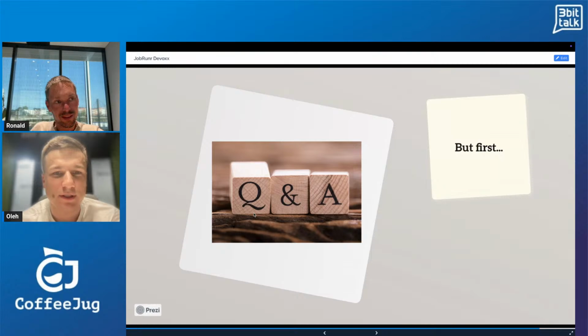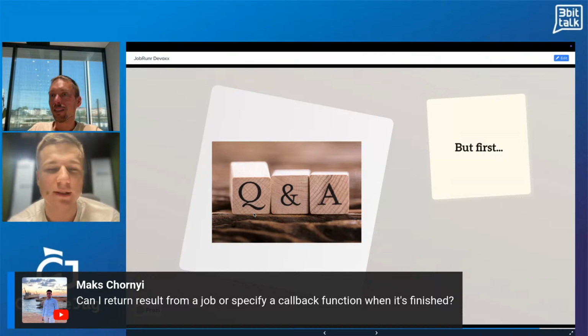And the first question, can I return a result from a job or specify a callback function when it's finished?